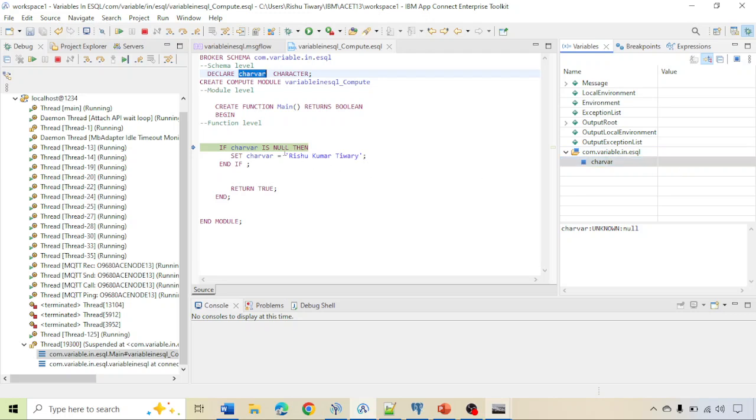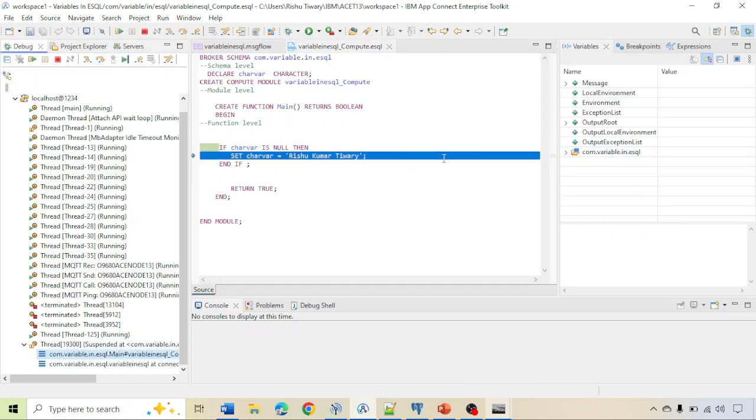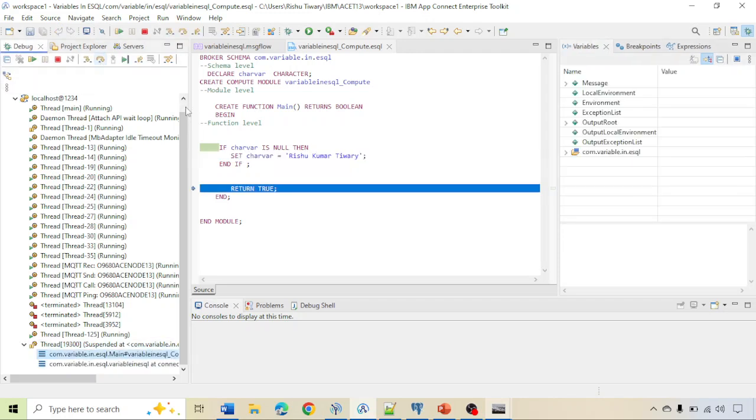So here I am checking if char var is null. If there is no value set against this variable, then it will set my name. Okay, you can see it is checking. It found that there is no value present, because currently there is no value set against it. If there is no value present against any variable, then it is null. So it is setting my name, Ishu Kumar Tiwari. And currently if you see under the variable, my name has been set.